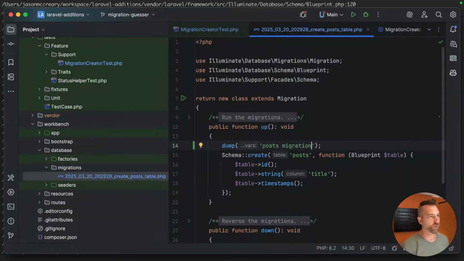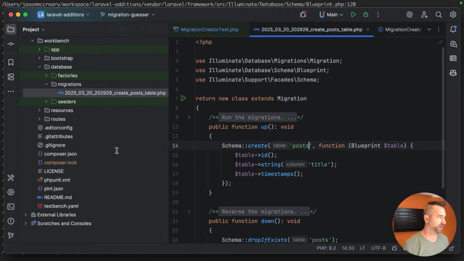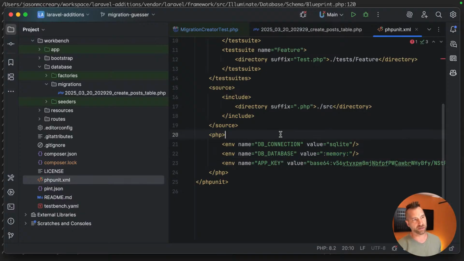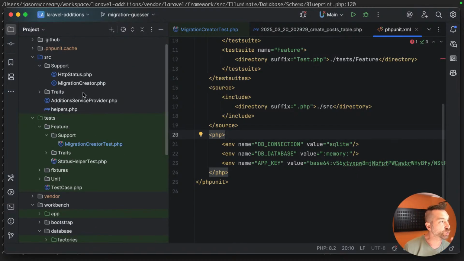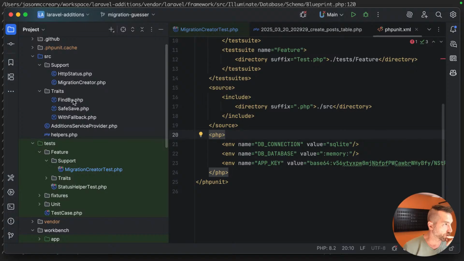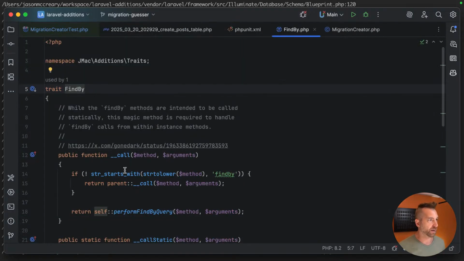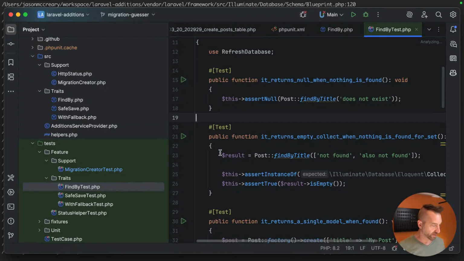And this is in-memory. At first I thought, okay, well maybe I have something here. But if we look at PHPUnit, it's SQLite memory. And this doesn't happen for any of our other tests that use migrations. So for example, if we go look at traits, find by actually needs, oops, that's the actual implementation. Let's go to the test, sorry. Find by needs the migrations.